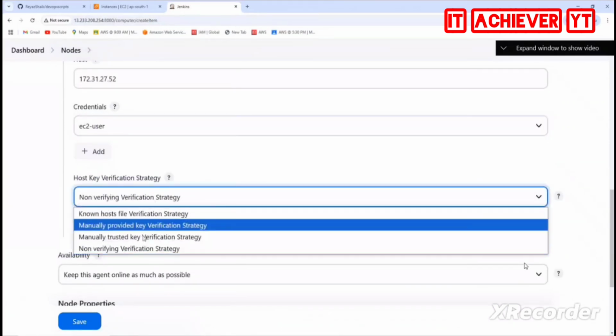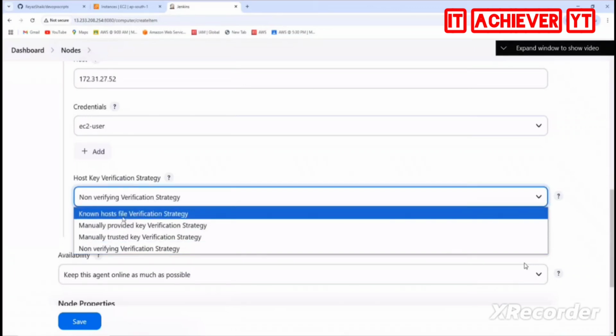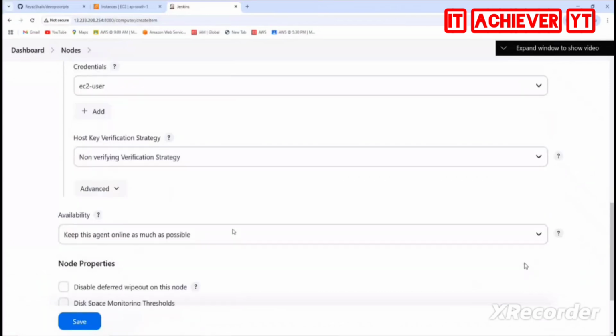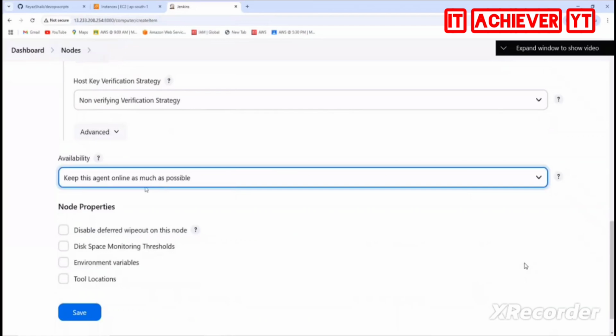Which option do we need to select here? Otherwise, known hosts file verification. Generally, whenever you're connecting using SSH, it asks for the fingerprint as yes or no. So all these things will be verified, and you need to give it interactively. So here go with non-verifying. Anyways, it will get connected. So keep this agent online as much as possible.